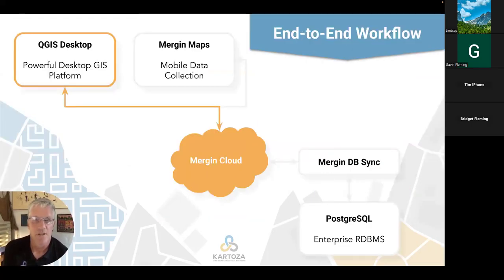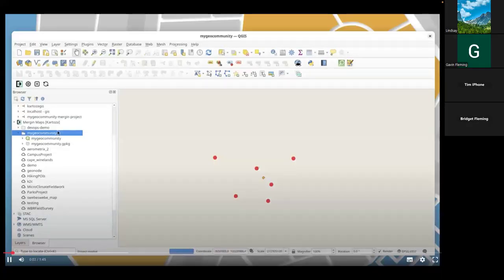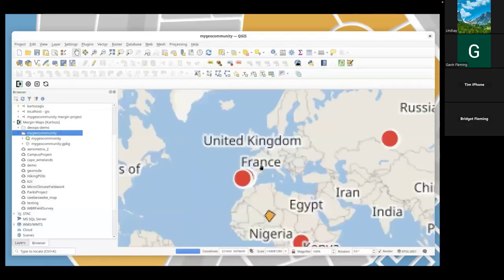Okay, to start with, we're going to look at a scenario where we've got QGIS desktop and a field data capture application called MerginMaps. We'll bring in other components of the system, but we're going to start by looking at what happens in QGIS. In this instance, we have already set up the project and the forms that are going to be used.